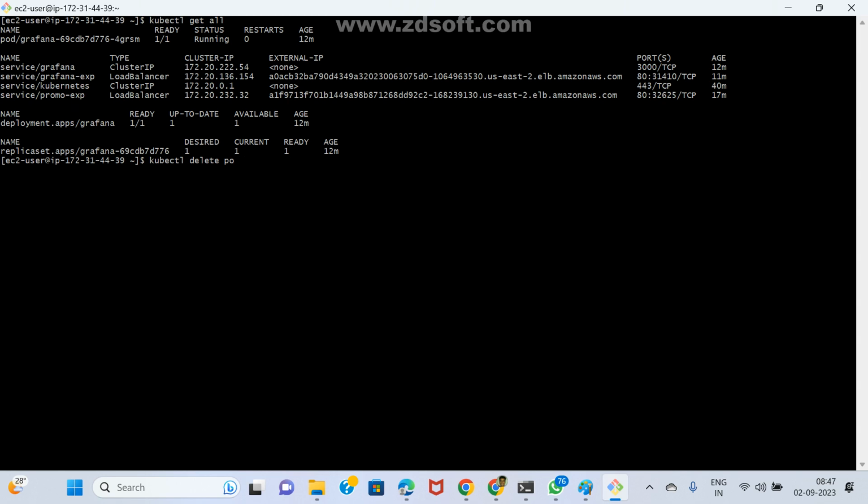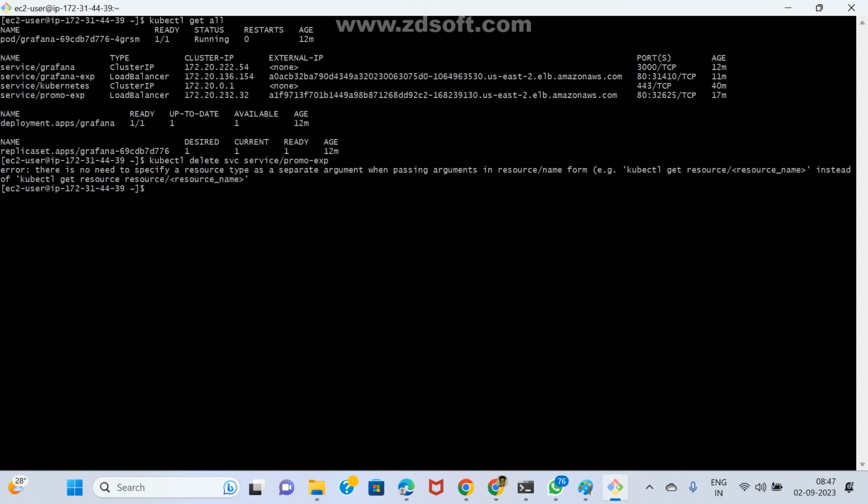Only one service is there, and that is also an external service. kubectl delete svc. This one I need to remove. It is saying there is no need to specify the resource because the service name is already there. Okay, deleted. We need to install Prometheus once again.